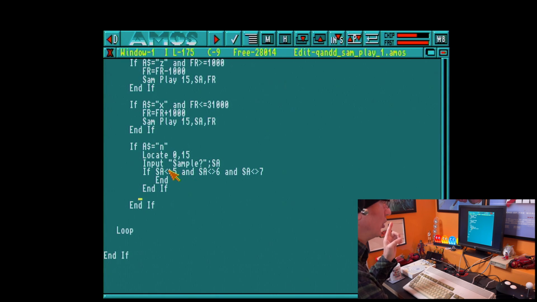It's because we're doing not equal, because you can't have SA equaling 5 and 6, but you can have SA not equaling 5 and not equaling 6 and not equaling 7. Okay? Simple logic, it all works.